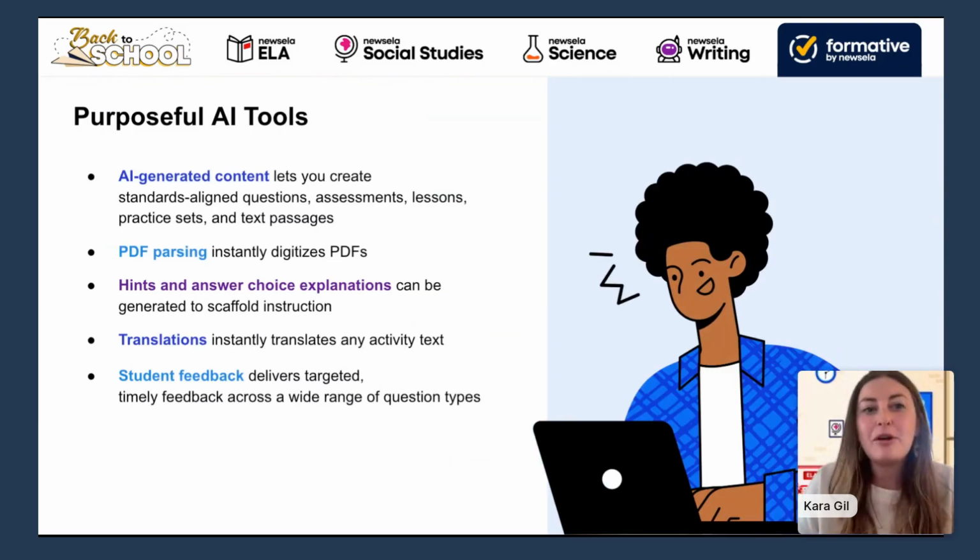We also have purposeful AI tools that are embedded throughout Formative. With some of our AI-generated content and PDF parsing, you're golden for the school year. Any tools that you've already been using, like Paper or other resources like Google Slides, can all be embedded directly into Formative.